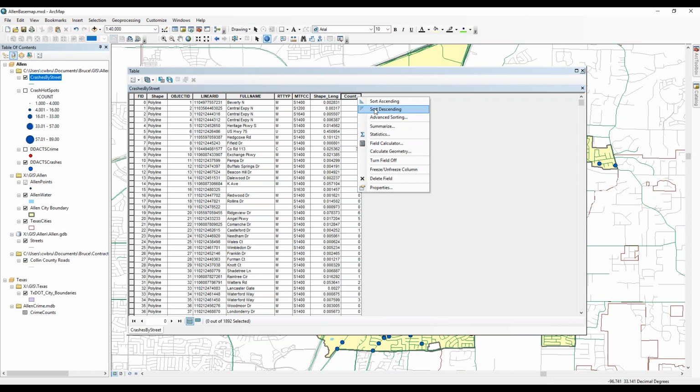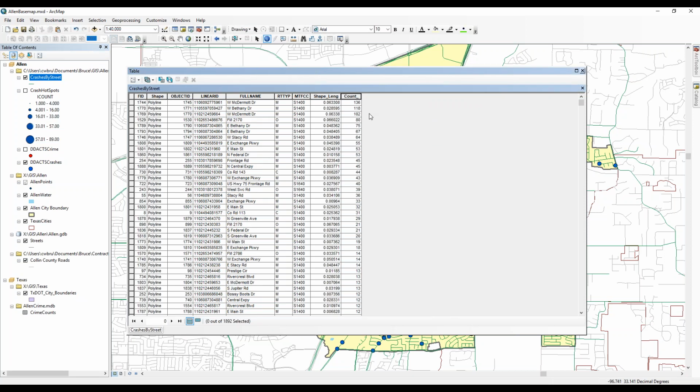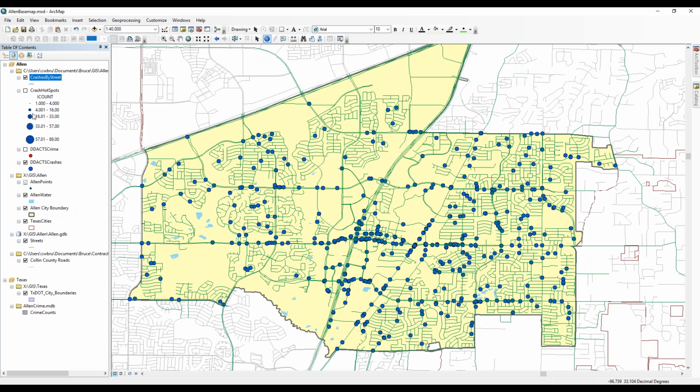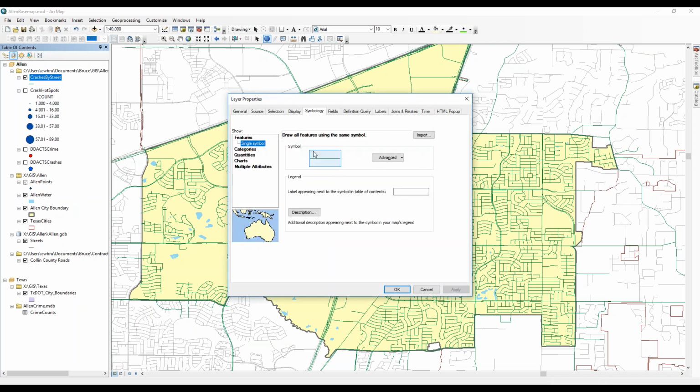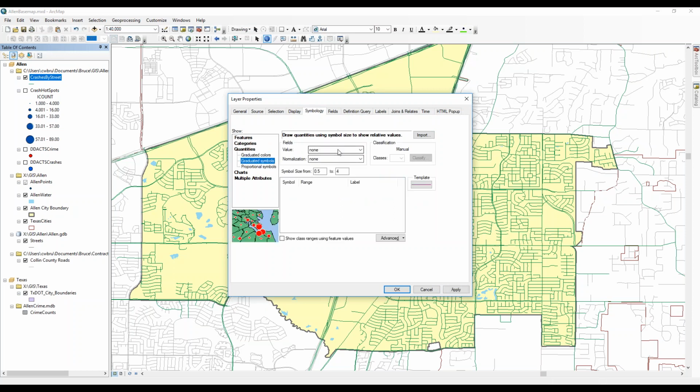And by sorting by this field, we can see that the number one street segment, West McDermott Drive, has 136 collisions. And so how do we depict that on the map itself? Let me turn off the dots. Well, we can do it with color, or we can do it with size, or we can do it with both. I'm colorblind, so I tend to do things with graduated symbols rather than colors. So if I go into the properties of my crashes by street layer, I can tell it I want to do a graduated symbol map based on the count of incidents along each street segment.